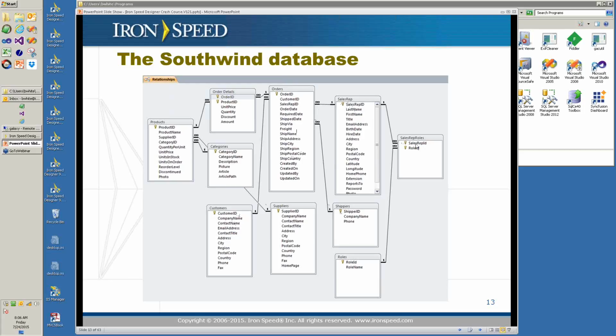With the sales reps come two security tables for sales rep roles and roles to provide role-based security if you want it for your database. Role-based security is very handy, and we won't be implementing the full role-based security today, but the tables are there, and if you want to experiment with it, you'll be able to do that. And so that's the summary of our database.